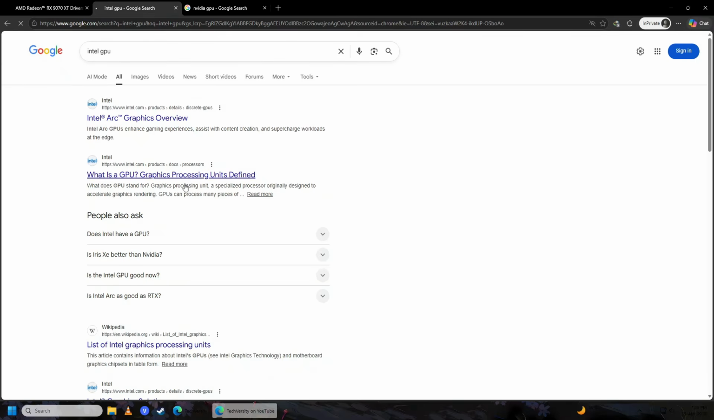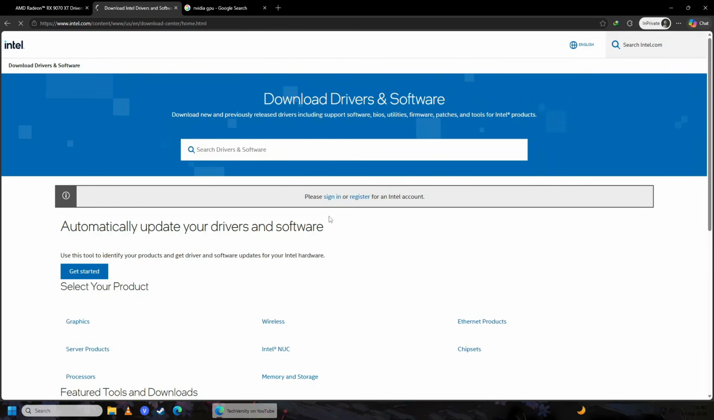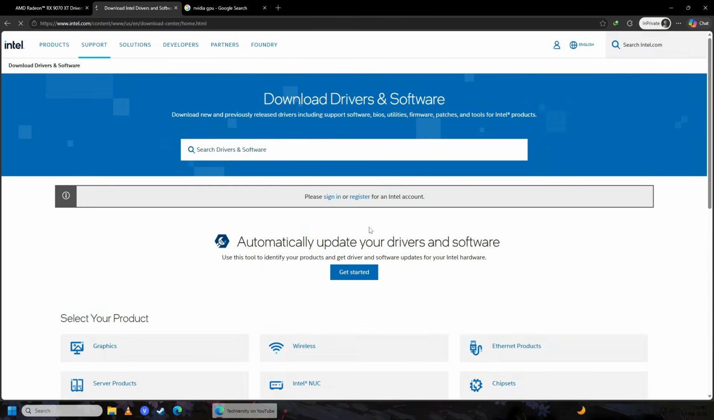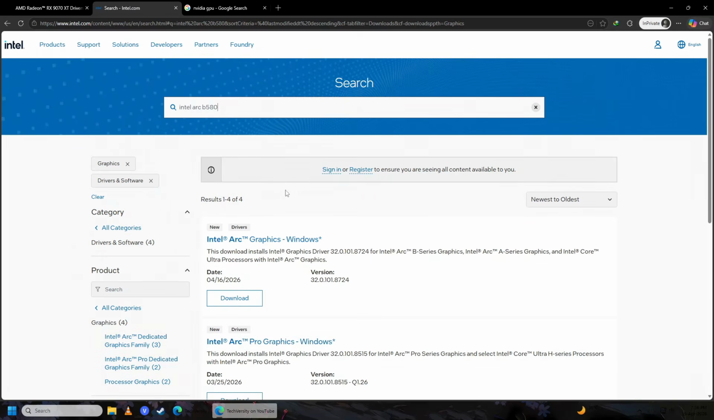And after that, you're going to go into intel.com. Here, what you're going to do is click onto support and then click download center. And then you're going to click onto graphics here. And here, you're going to search for your graphics card and then you're going to go ahead and download the latest graphics card drivers on your computer.